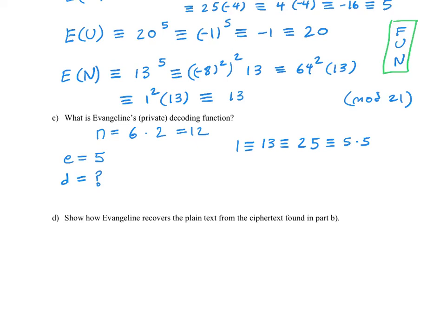in mod 12. Let's make sure that we write mod 12 at the end of this line of congruences, because the encoding from above was done in mod 21, and we're kind of switching back and forth from mod 21 and mod 12. So the D value is also 5.